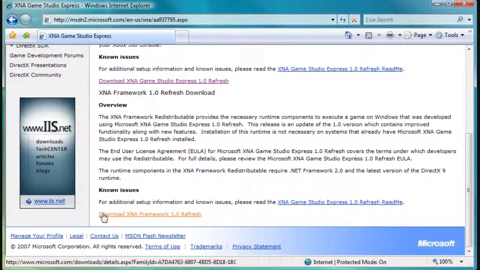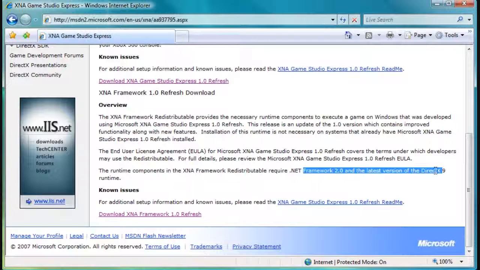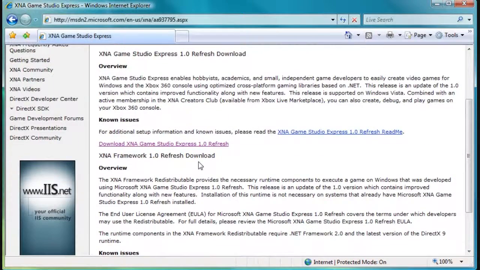You want to download the framework first, so click that, download that, run it. It requires .NET Framework 2.0 and the latest version of DirectX 9. Again, if you're on Vista, you'll have DirectX 10, so you're safe. And you should have .NET 3.0 already on your computer, so you do not need to do that if you're on Vista. After you download it and run that, you can download the Game Studio Express, and download and run that. That will require C# installed and the C# Service Pack 1 installed too. So after you get these downloaded, pause the video, download these, install them, and resume the video once you're done.